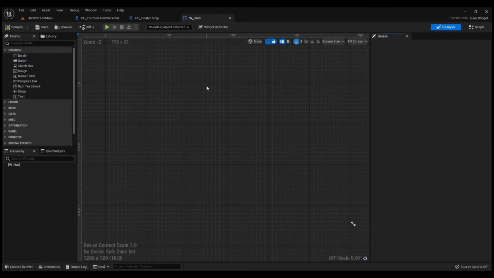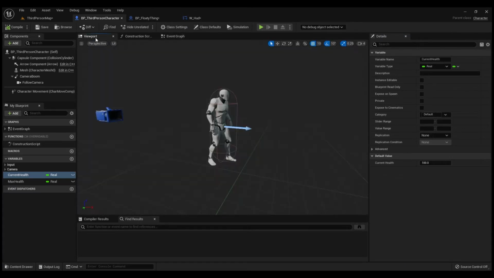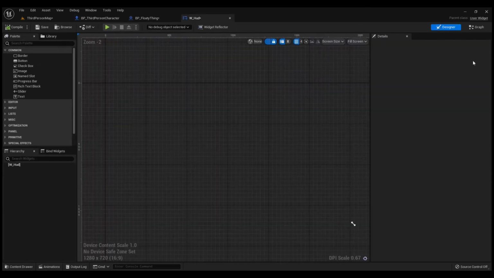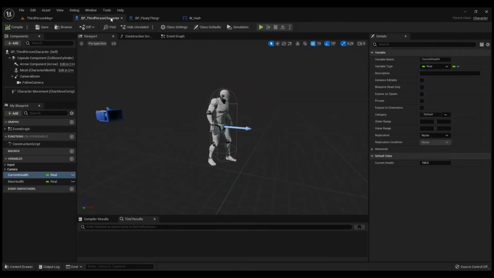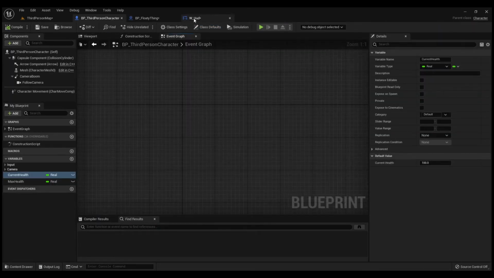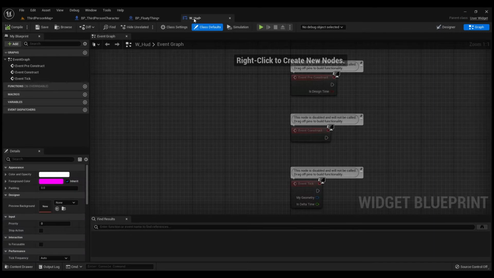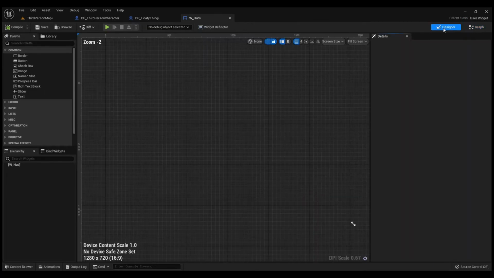And this is kind of like your viewport over here. It's the visual representation, and then you've got the graph, which is the same as your event graph more or less, which is the code in the background. So let's go ahead and go back to designer.